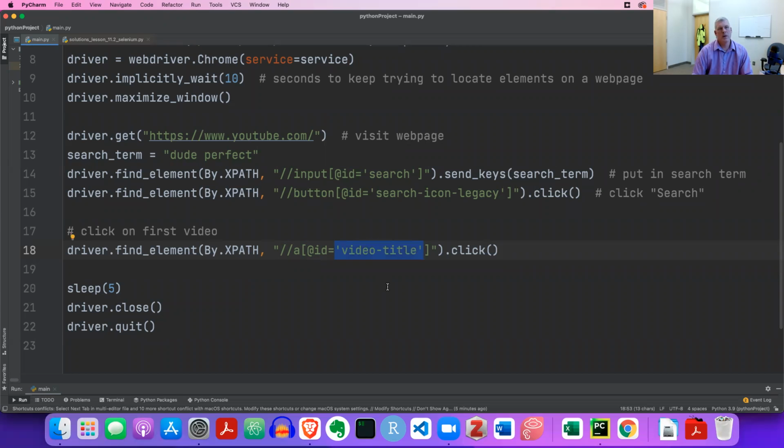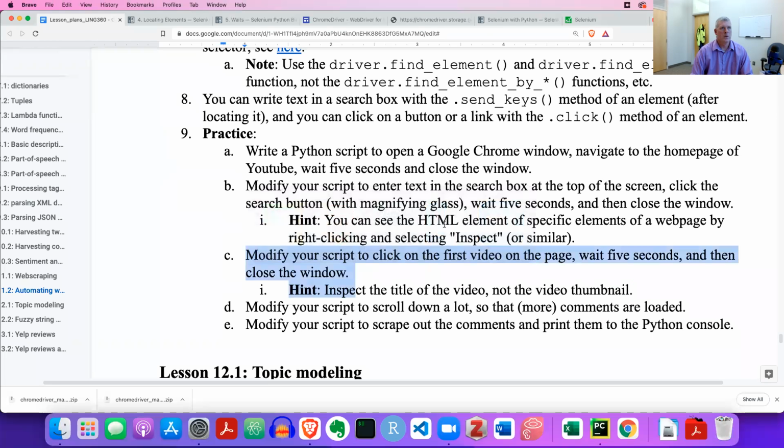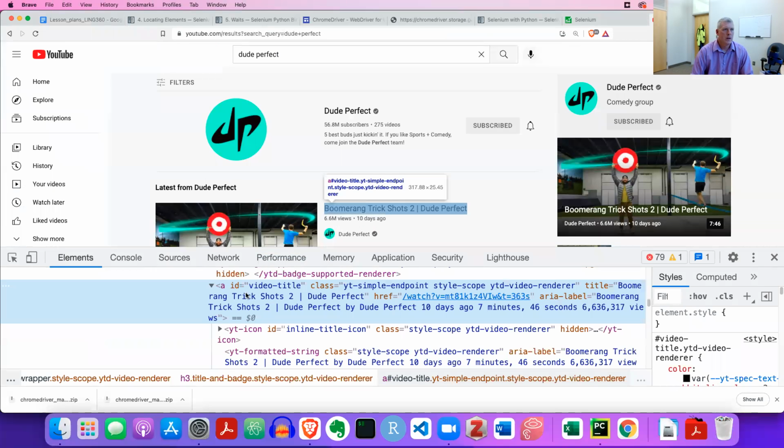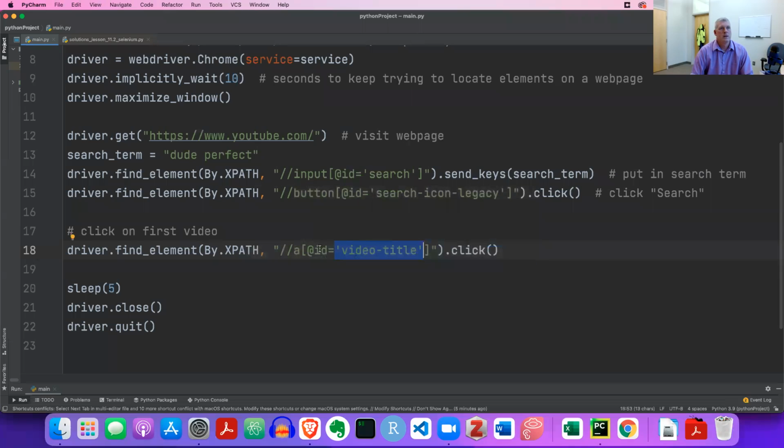Let me just jump back real quick to YouTube with my browser to show you what I'm talking about. Right there. See that? There's an anchor tag or an A tag. There's an attribute of ID. The value of that attribute is video-title. So that's what I'm having Selenium find with this XPath syntax right here.